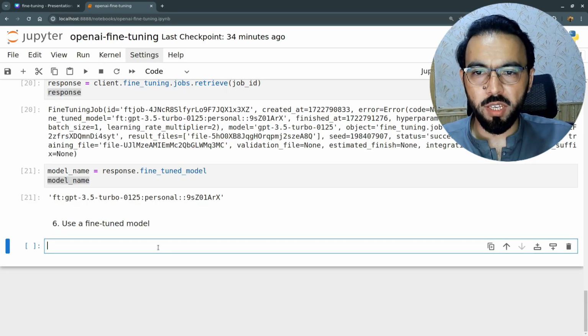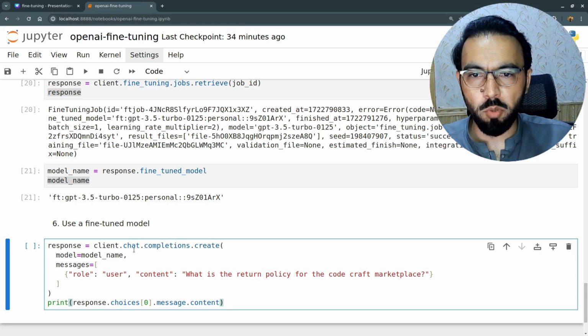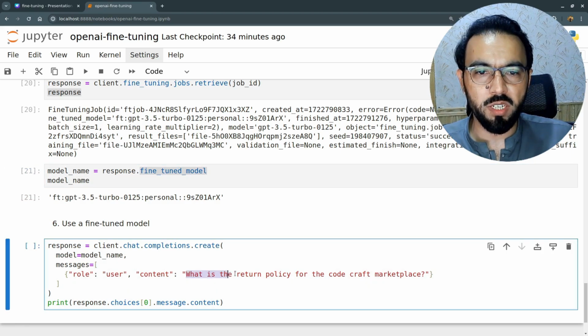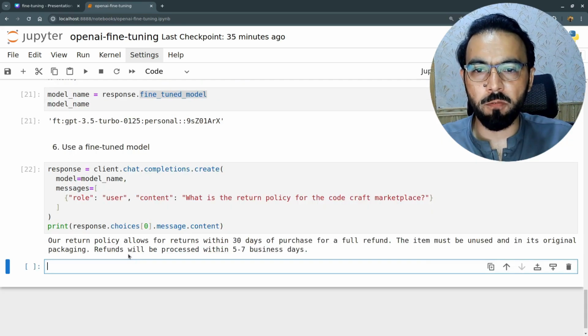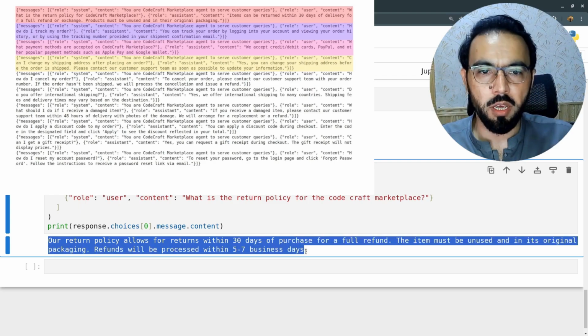I'll write a quick example here. I'm using the chat completion API, and I'm referring to the same model which we have got here as the fine-tuned model, and I'm asking it what the return policy is for the CodeCraft marketplace. Now let's see how it responds to this query based on the trained model. And this is how the fine-tuned model has responded, and this is exactly what we have provided in our training data.